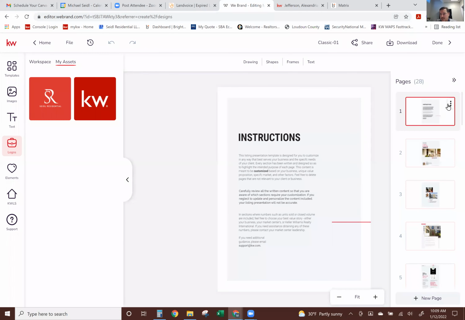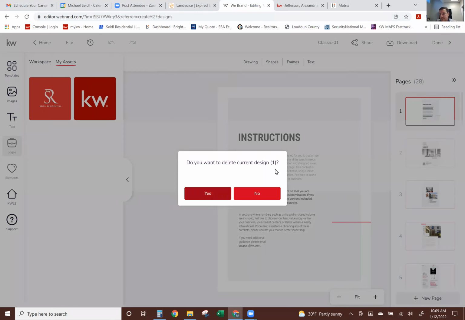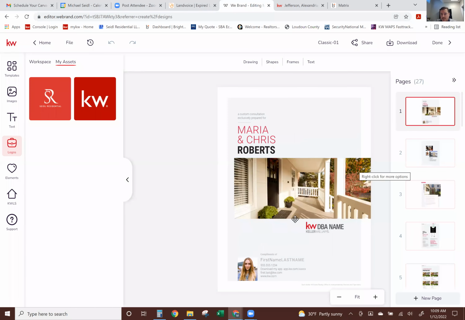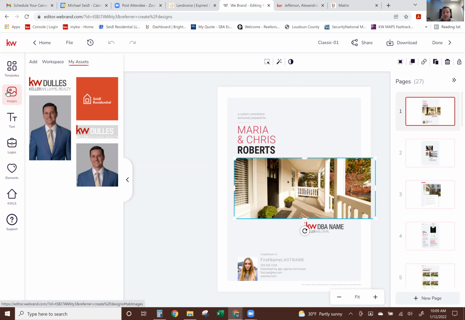We can delete the instructions page because we're not going to need that. All right, and we're left with this page. The really cool thing is that it comes with a stock picture already, but KW supplied us with a ton of really great images.